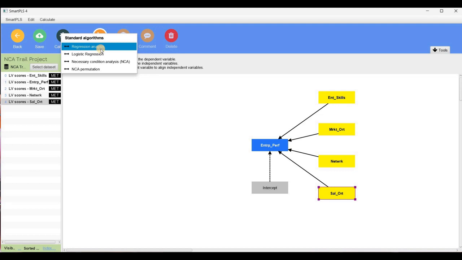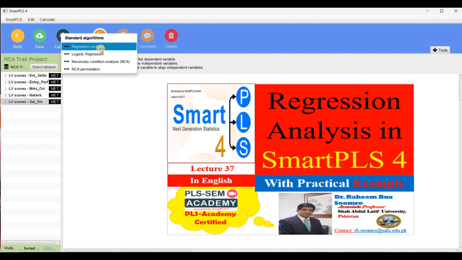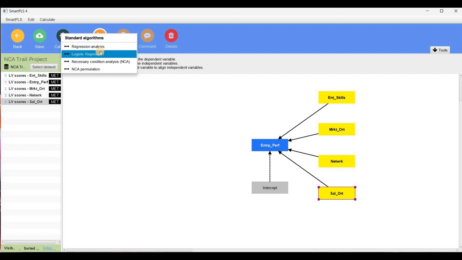The first one is regression analysis. We are not interested right now in the regression analysis, but I have a video available on it. If you are interested, you can go through the video shown in this image. The next one is logistic regression, but here we are interested in the necessary condition analysis.